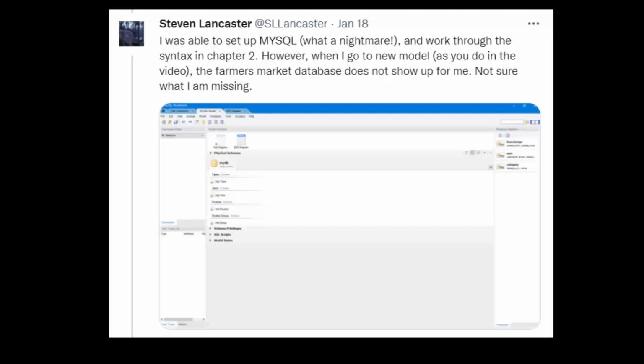So now to the last question. This was from Stephen Lancaster on Twitter. He followed the steps in the previous video and had some issues installing it because of Visual Studio, but was able to get it installed. But then he had an issue when he went to create the model, the entity relationship diagram that we created in the last video. There were no schemas in the left sidebar to choose from.